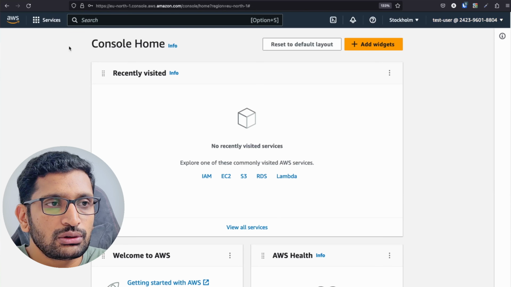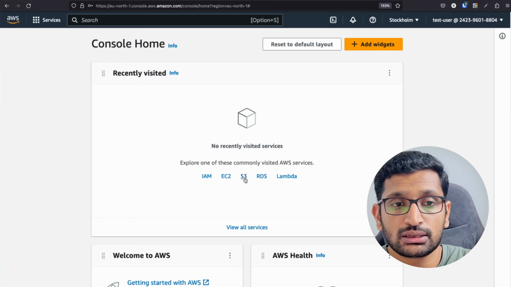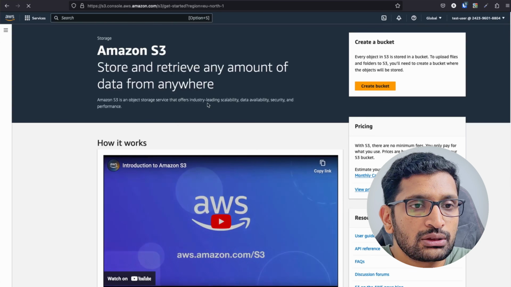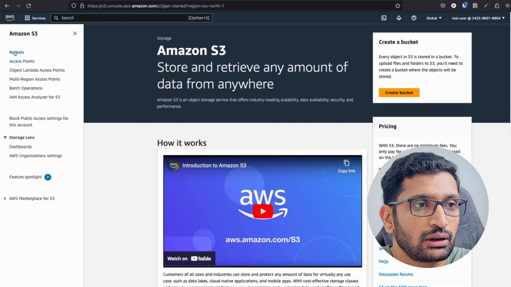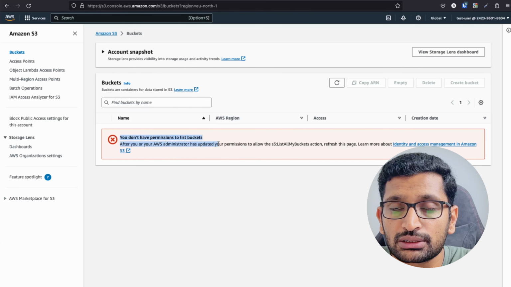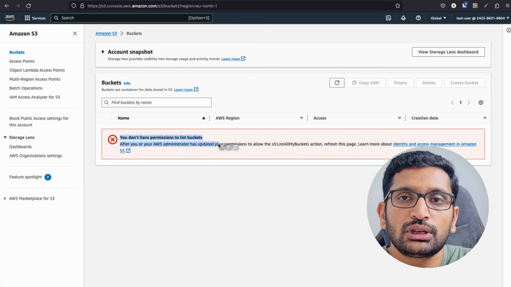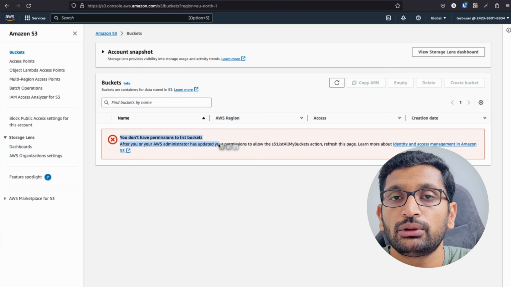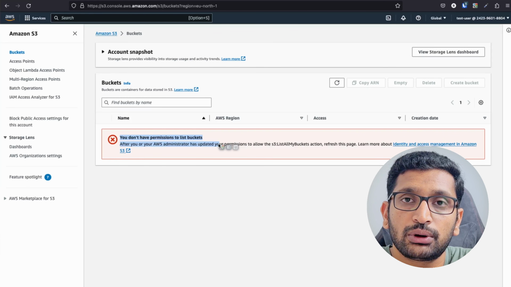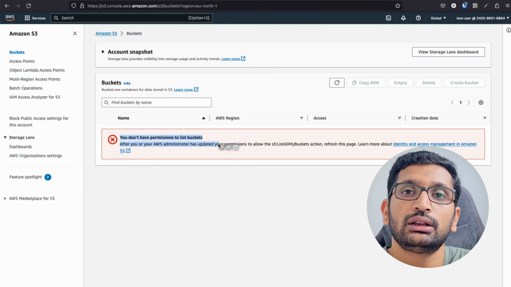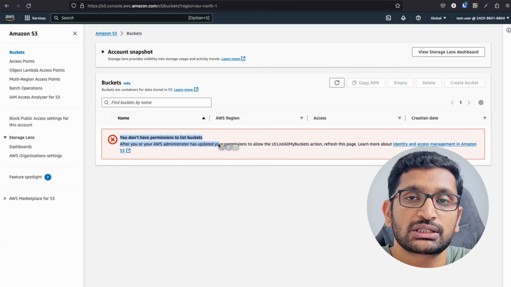Also I would like to show you a few things over here. Let's start with S3. S3 is the bucket service. Let's see if that user has permission to do anything over here. Let's go and click on buckets. And here you can see you don't have permission to list buckets. Which means that as soon as you create a test user or IAM user in AWS, by default AWS doesn't provide any access to that particular user. So you need to create a permission policy so that the user can access any specific resource.